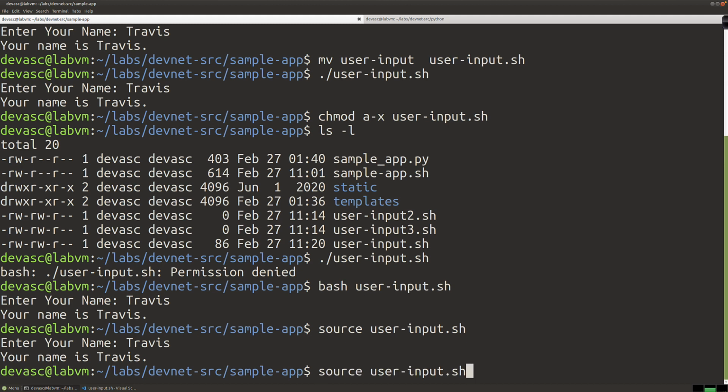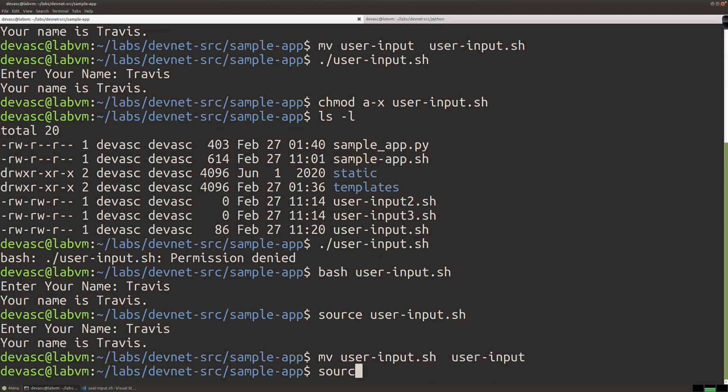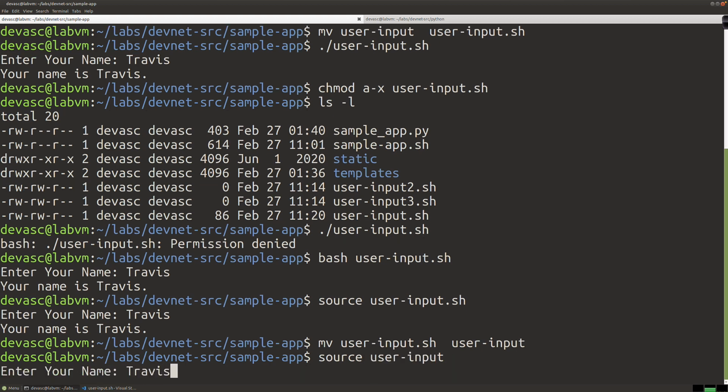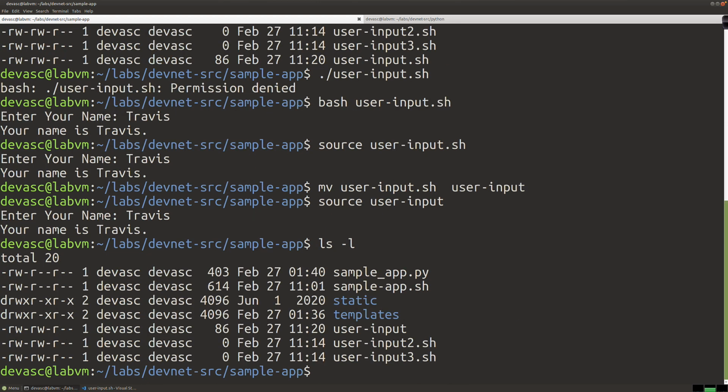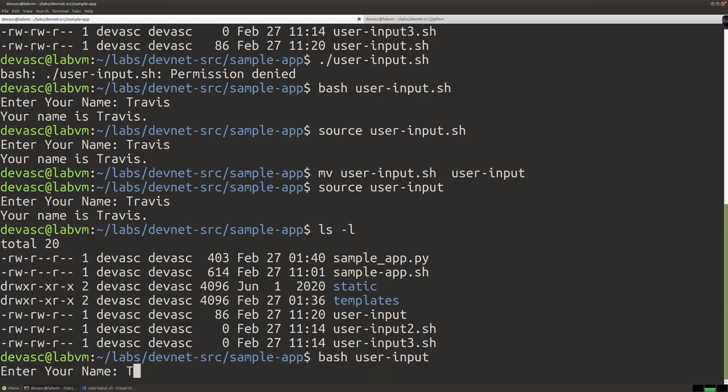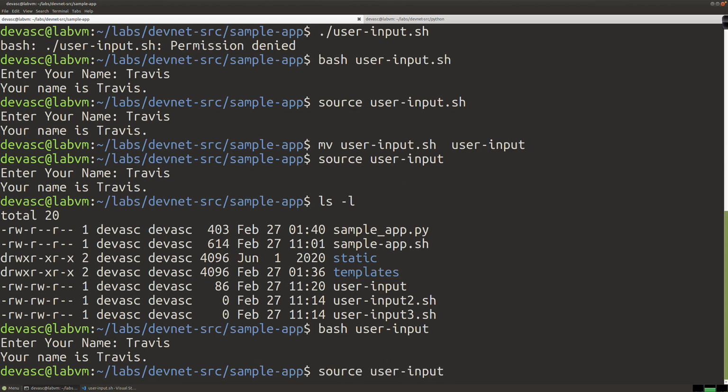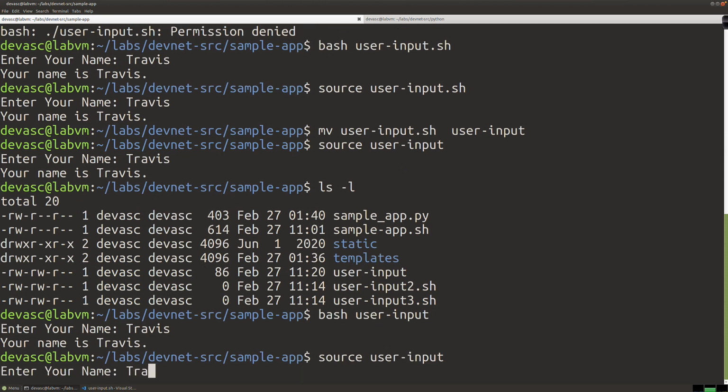So let's rerun that move command, and let's see what happens when it doesn't have .sh as the file name extension. See, it still runs, right? Because we're sourcing it. So that comment that they have there is not 100% correct. Because again, the permissions are 664 here, and user-input doesn't have the execute bit set, and I can say bash user-input and it's going to run, right? Or I can say source user-input with no file name extension, and it's going to run.